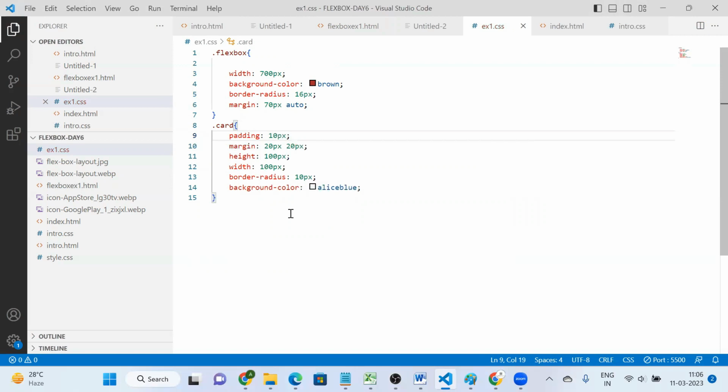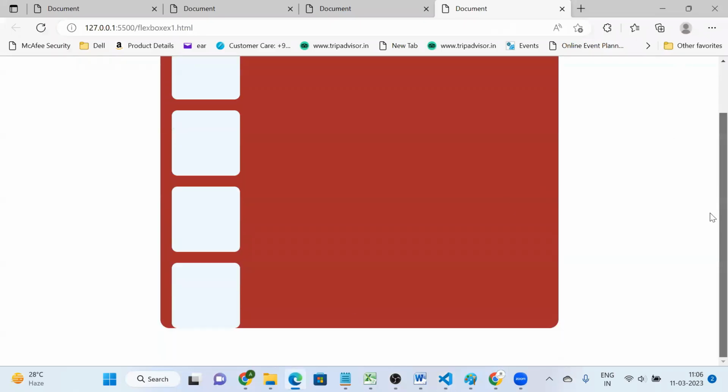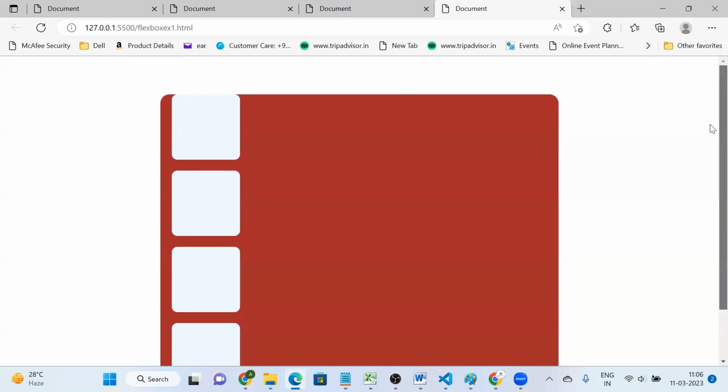Let us see how this looks. So I'll just come to see in the browser. So this is how it is getting displayed. Now, suppose we want these elements to be displayed side by side. So first box, then the second box, then the third box, then the fourth box.